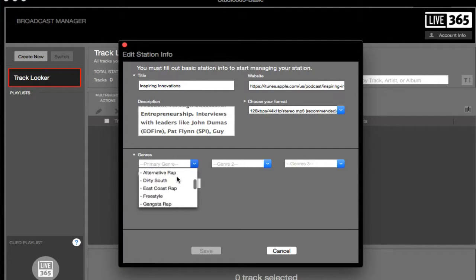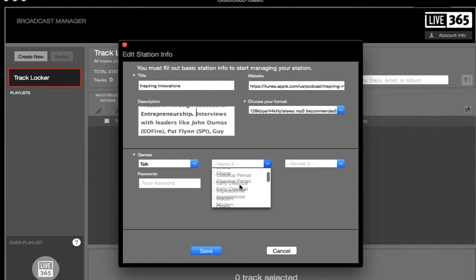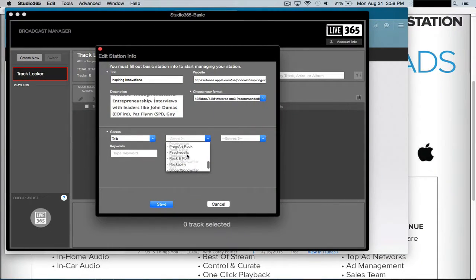But for sure, you'll want to list your station under talk. That's the most important main genre. And after that, you have two more choices, genre 2 and genre 3. We suggest choosing some of the subgenres under talk. Some of them include comedy, education, news, political, or spoken word. Choose a few that work for you, and don't be afraid to list, again, a music genre that might work for what you're talking about on your podcast. You can always come back and change these later.